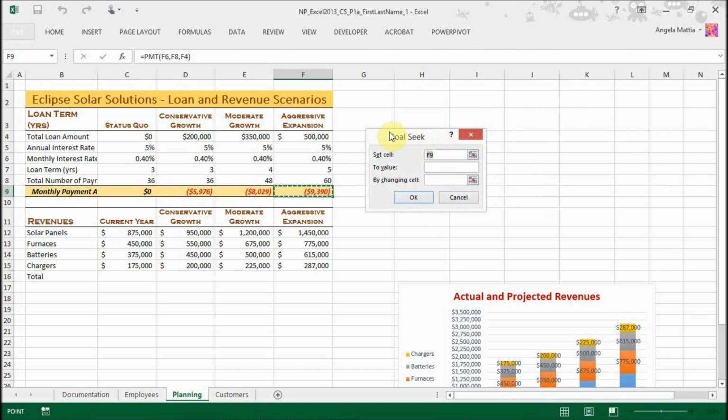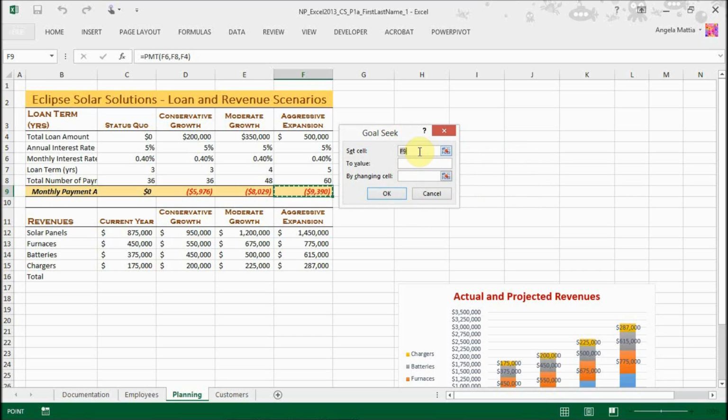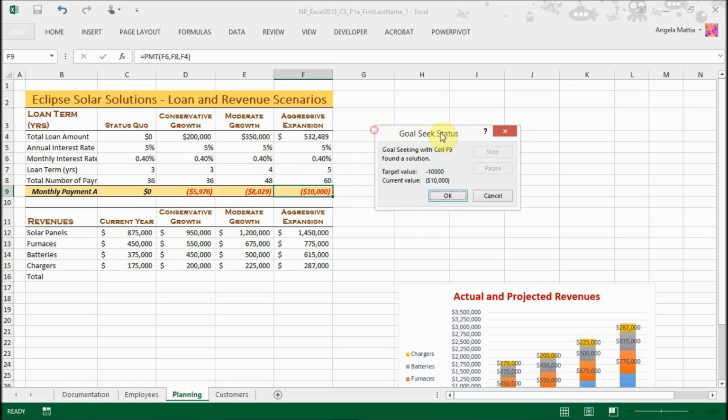And then it tells you what to put in. You have F9 is what you're setting your cell to. Your value is going to be a negative 10,000 because it's a payment. That's why it has the negative sign. And then you're going to do the total loan amount as your changing cell, which is F4. And then you're going to click OK, and it calculates for you the value.